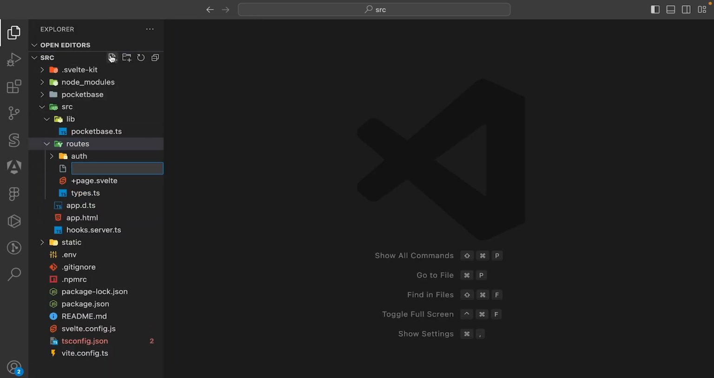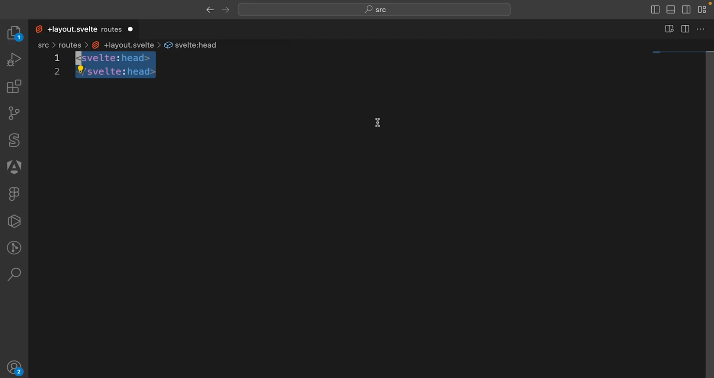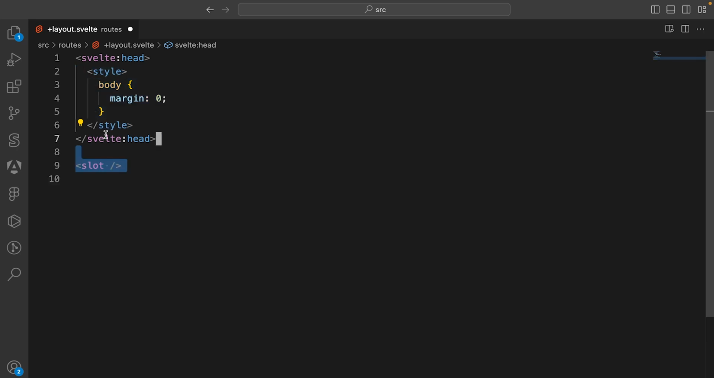So in here, we're going to create a +layout.svelte file. We're going to create a svelte:head element so that we can actually have some styles inside the head. Then we're just going to set the body with a margin of 0, and we're just going to have a slot. Now we can save this file.